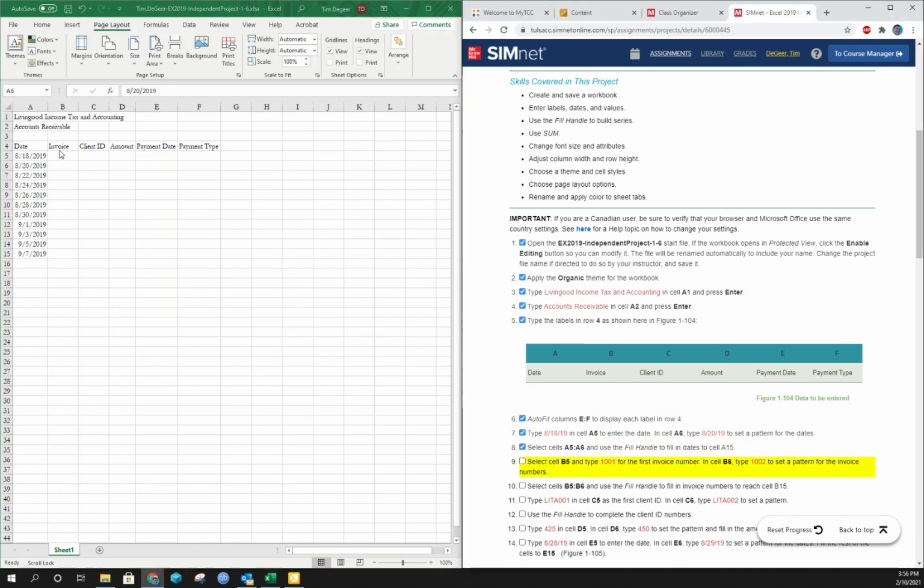Then it wants me to select cell B5, type in 1001 for the first invoice, hit enter, 1002 for the second invoice. Then it says select those two cells and use the fill handle to get them down to B15. Well, what we can do now is select those two cells, point to the fill handle and just double click. Because I've set that bottom boundary, it goes down. So it should end on 1011.